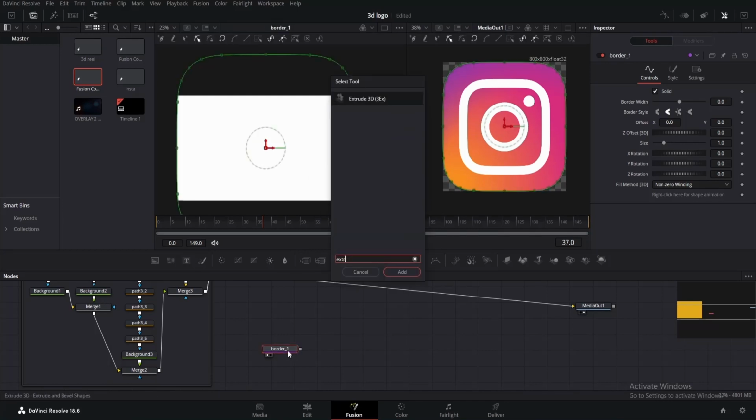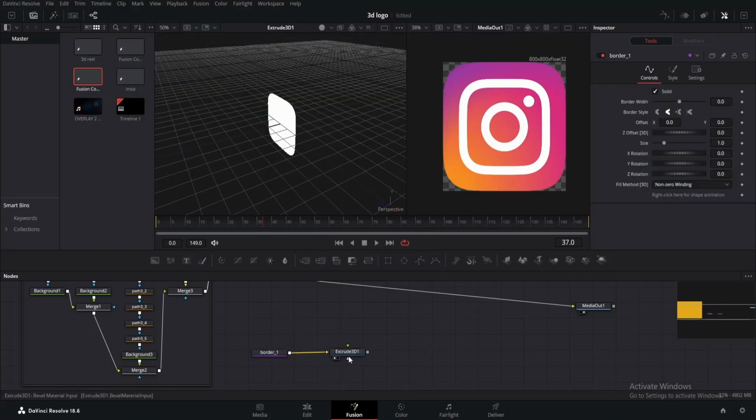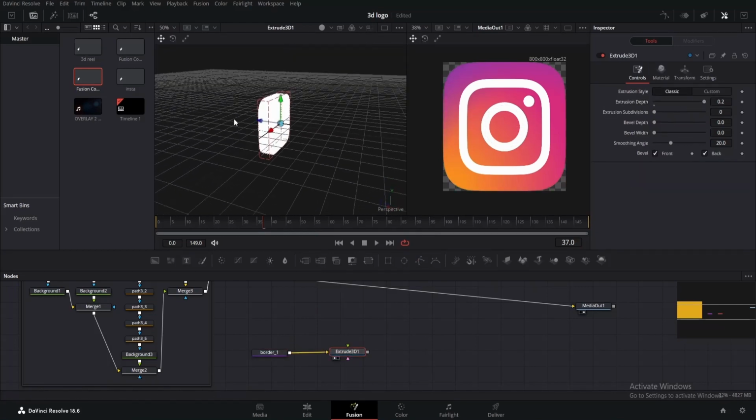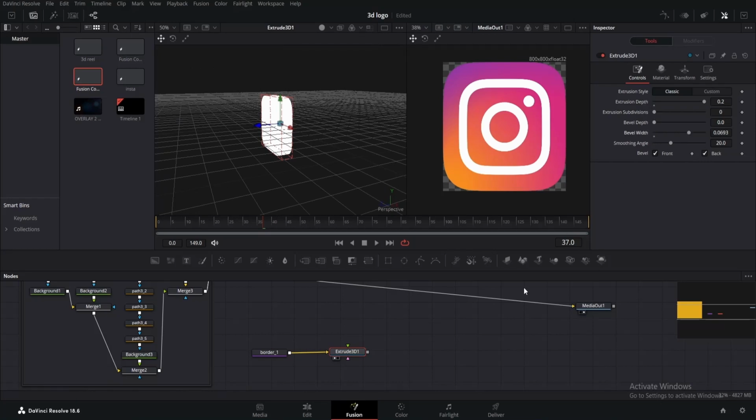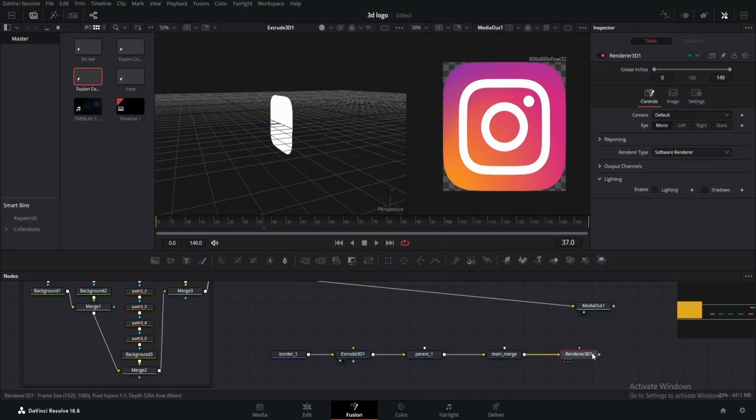Click on it and add Extrude 3D, then drag it to the viewer, and we have our 3D shape. The Extrude 3D node functions similarly to Text 3D, allowing you to adjust extrusion depth, bevel, and create a fully 3D effect. Let's continue, add a Merge 3D node and name it Main Merge. Then add another Merge before it and name it Parent 1. Once that's done, include a Render 3D node and complete the initial 3D setup.